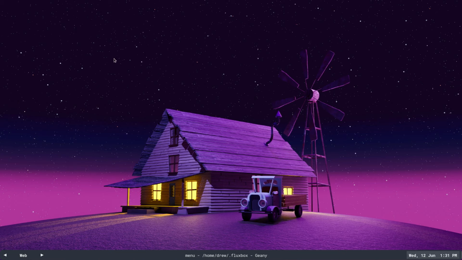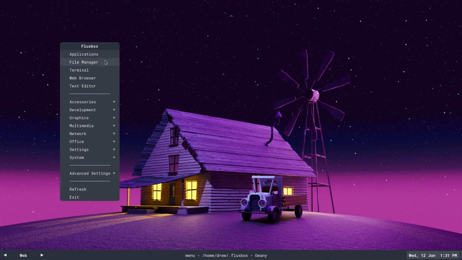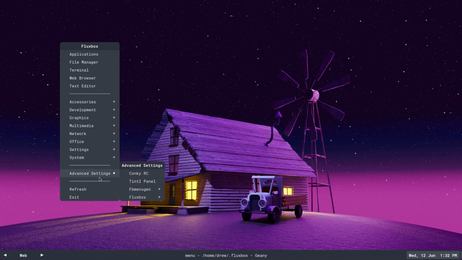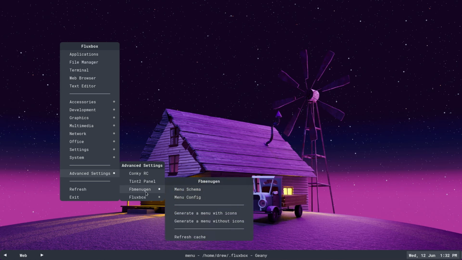There are 2 ways to launch applications in Fluxbox. The normal way is the right-click menu, and I really like this one. 2 things that you should know about this. One is that the menu has been built by using this particular application called FB Menu Gen. We built this actually in the previous video. I will try to link to the previous video somewhere up here.